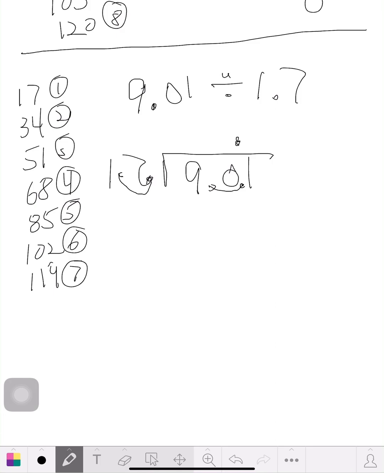Okay? So 17 goes into 90. Let's see. We go right down. Looks like it's 5 times because that's 85 there. So we write a 5 down here. Write 85 down here. Subtract 85 from 90, we get a 5. Let's carry the 1 down. Carry the 1 down there.